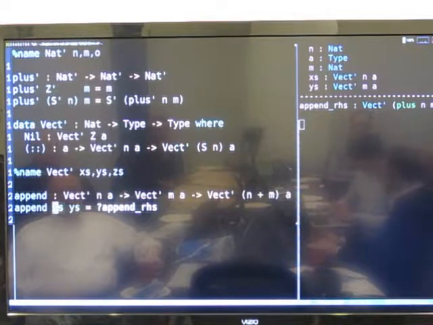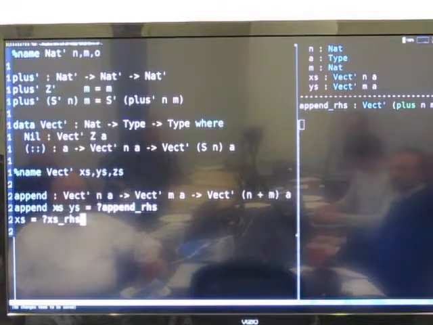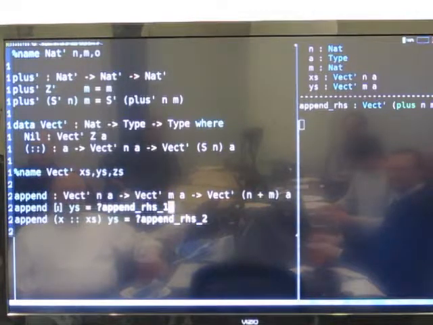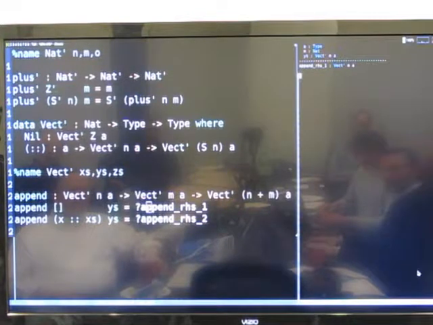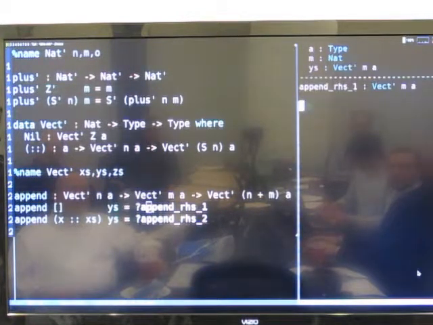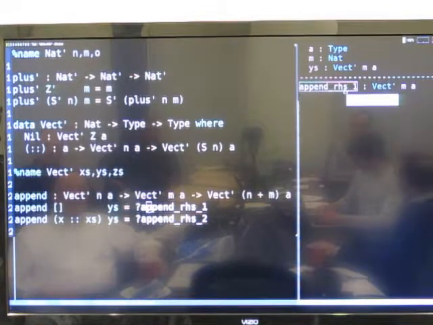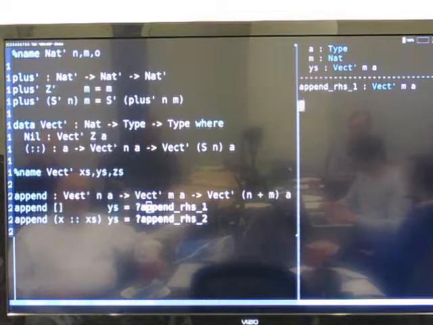Okay. I can't do much with that yet. So I take a look there. Whoa, that was wrong. Okay. There we go. And I say, well, what happens if we do a split on our first argument? And then I say, Idris, what's the type of append RHS 1? Well, now, take a look at what's happened here. We've got the append right-hand side 1 has type vect prime M A, which is to say our N disappeared entirely. So what happened was when we pattern matched on the first argument, that is xs, and we found out that it was the empty vector, we also found out something about the type, which is to say this n here, we knew that it was 0.